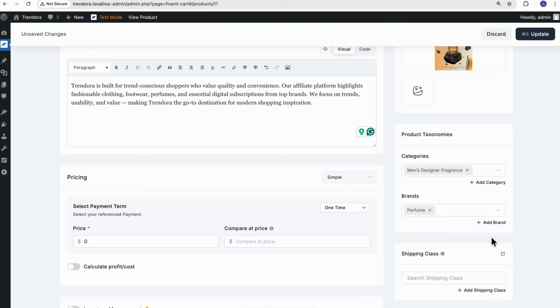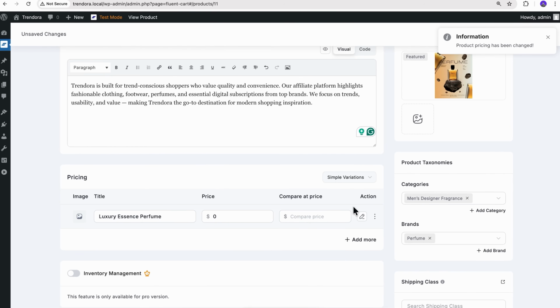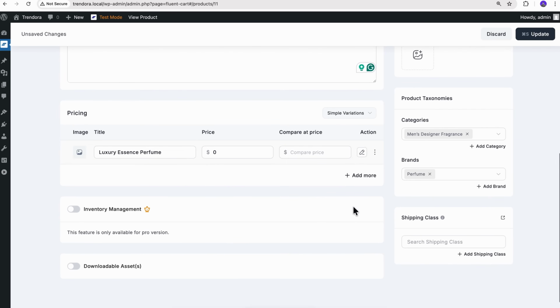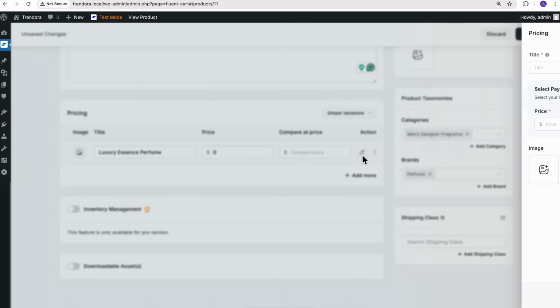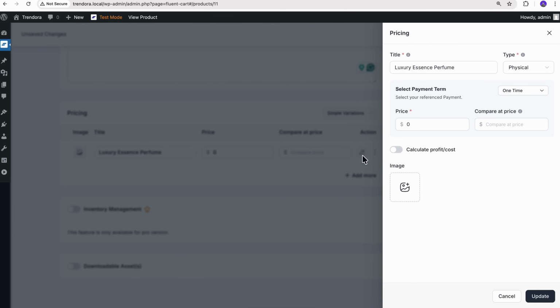Alright, so these are set. Now, let's set up the price and variations. If you're selling a single, unique product, simple works great. But perfumes usually have different scents, so let's change it to simple variations. Now, you can add and personalize each variation according to your preference. And the pencil icon is always ready for that. Let's say you want to sell it in 50 and 100 ml packages.